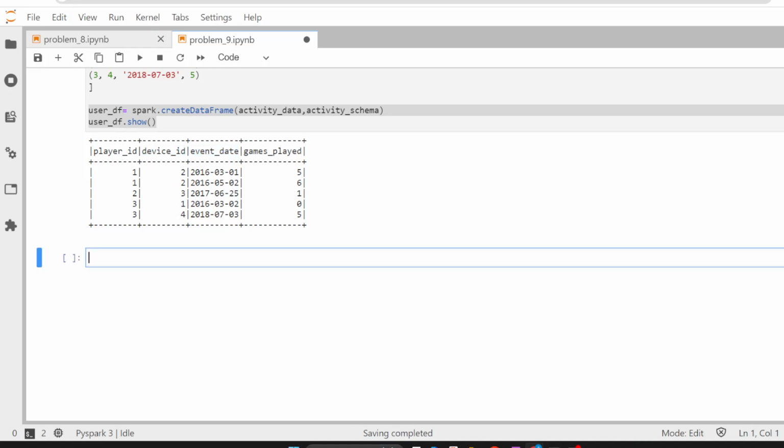So how do we perform the window function? Here we are going to use the rank function. In the previous video also we have used the rank function.